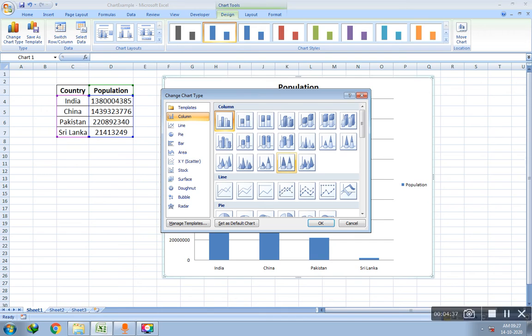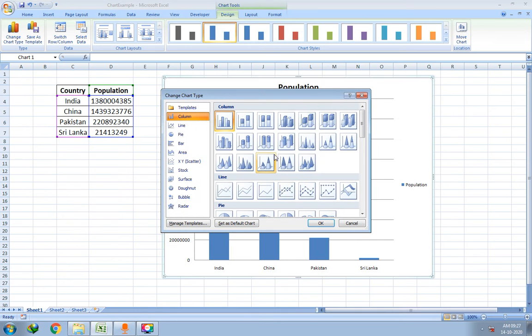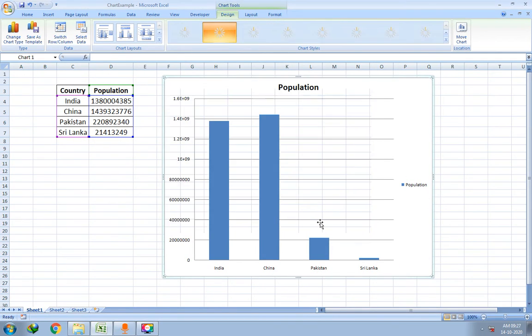Observe the menu. You can change the chart type to any chart type that you want: radar, pie, bar, area, XY, stock, surface, donut, bubble. So many chart types are there. Among these I'll select the column type only and I'll change the appearance of the chart. So which one should I select? Right, I'll select this one, the fourth option, and I'll click on the OK button, and let us see the changes.